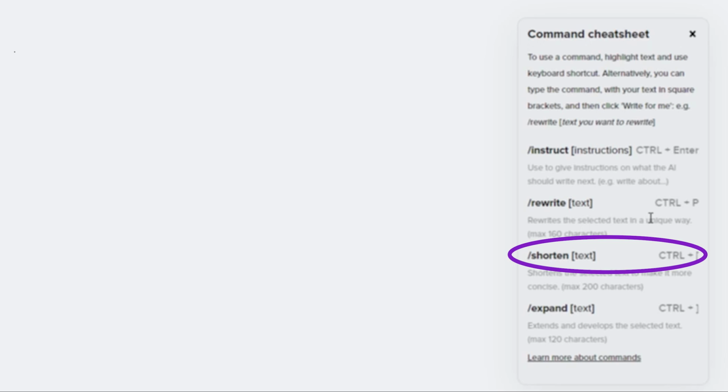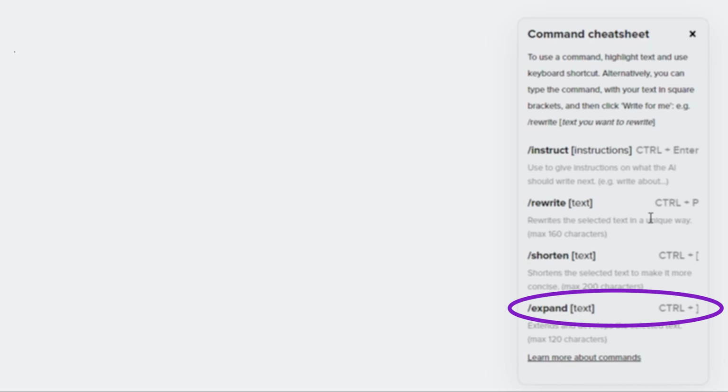The third command is shorten. It basically makes the selected text shorter in length. The shortcut for this command is Control Left Bracket. And the last option is expand. It basically expands and develops the selected text. The keyboard shortcut for this option is Control Right Bracket.